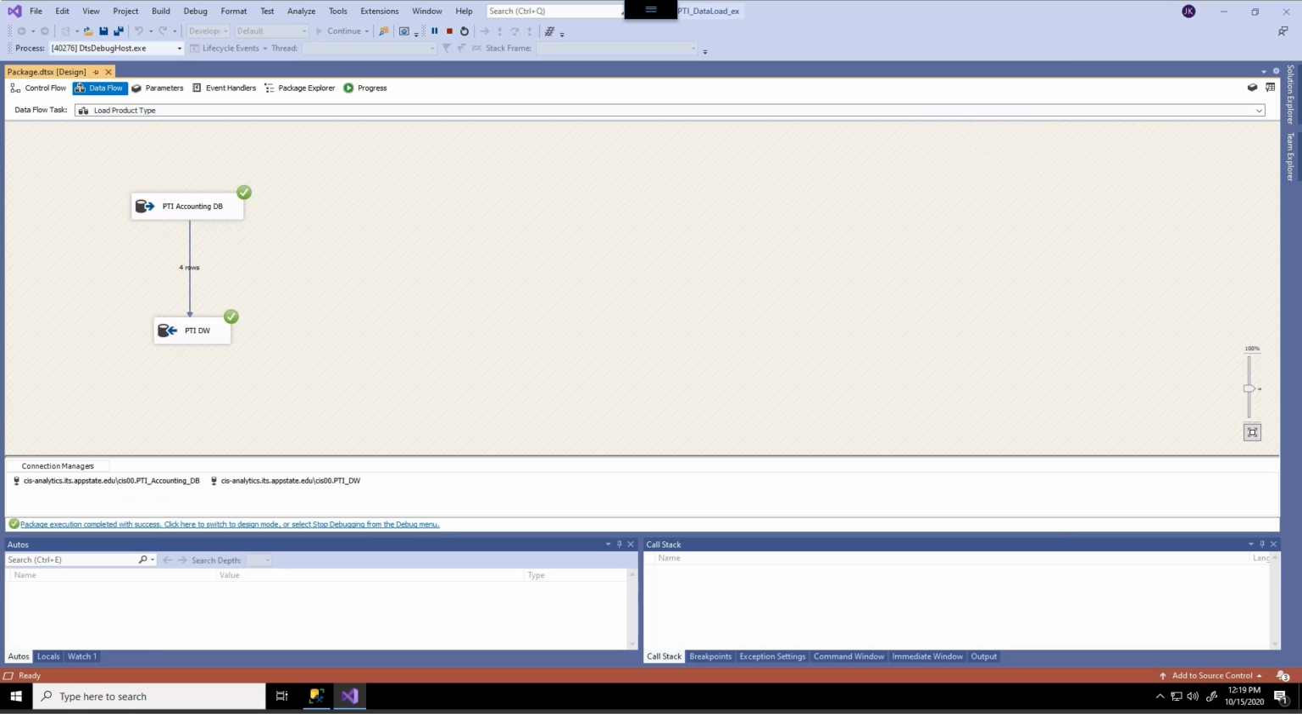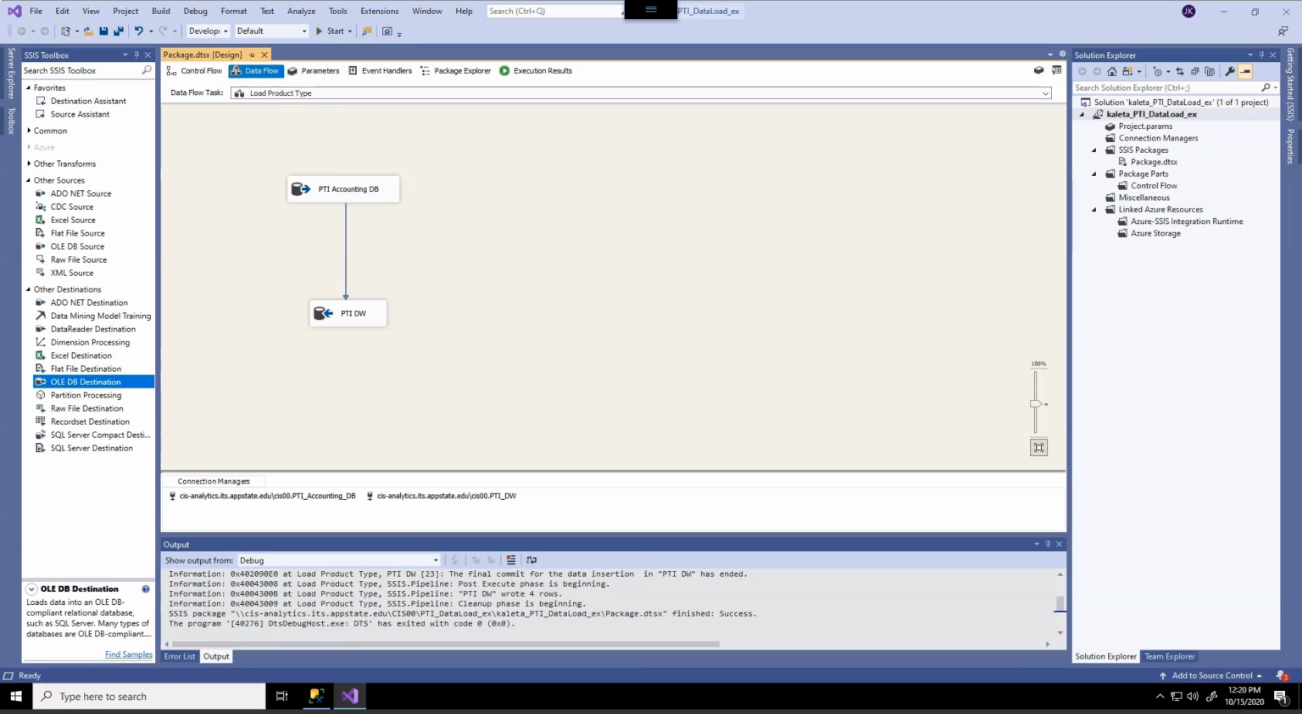All right. So what we can do at this point, and if you notice on the upper part of the integration services, there is a stop button. This also tells us that we're currently running the package, and we can stop it now. So we're going to go ahead and hit stop.